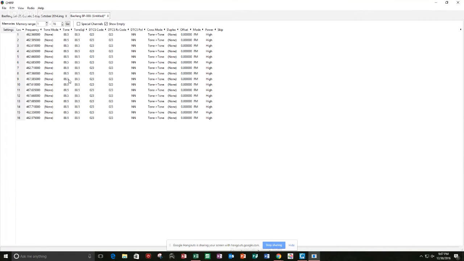Hopefully I'll get them in time so I can have all my radios being the UV5Rs, so they're able to be programmed and can do a lot more. But these are the frequencies here.